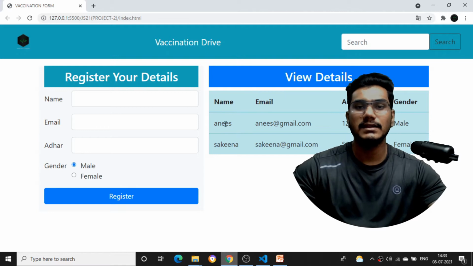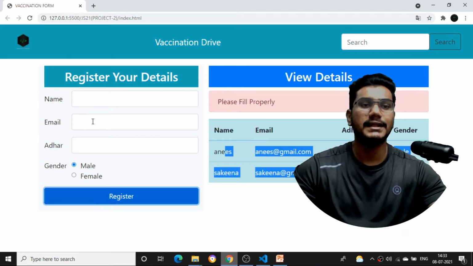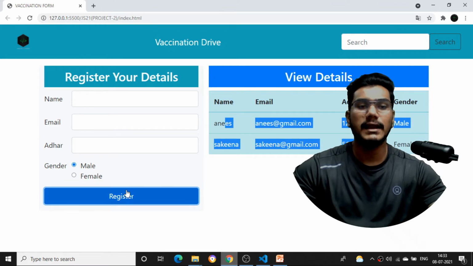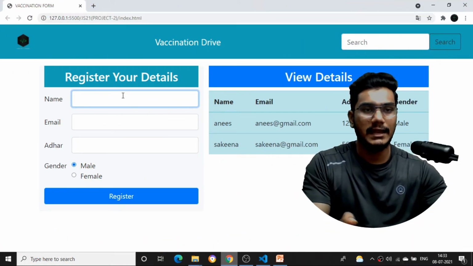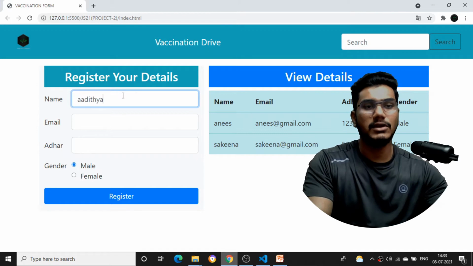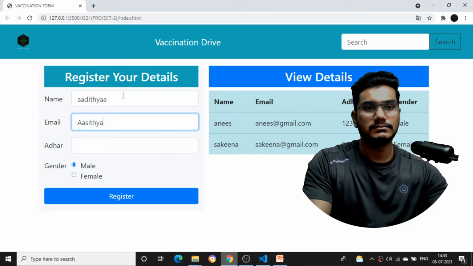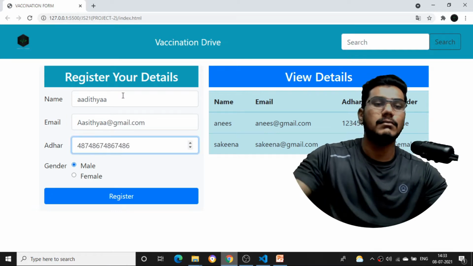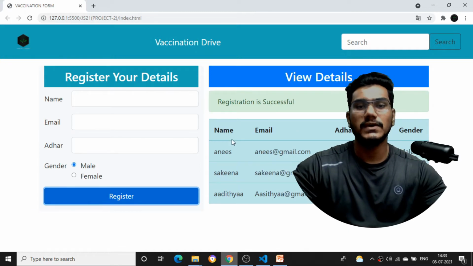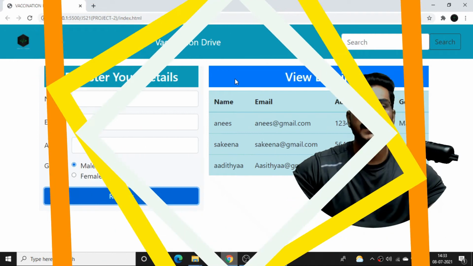You can see the data has been displayed over here. If I try to submit this normal registration form without filling in the data, I get a "please fill the form" message, and after 2 seconds the alert message disappears. If I add some new details, like Aditya, Aditya at gmail.com, and some random Aadhaar number, and I register, you can see "registration successful, data has been added", and after 2 seconds the alert disappears.